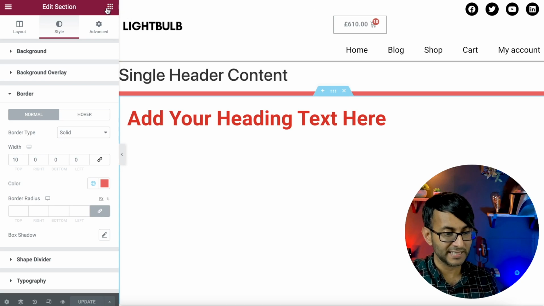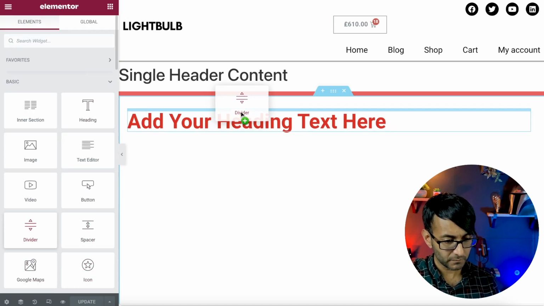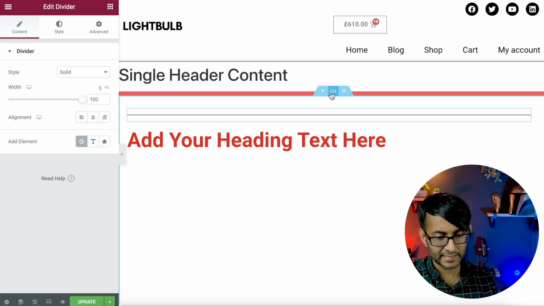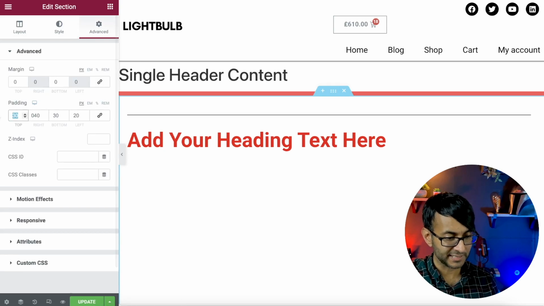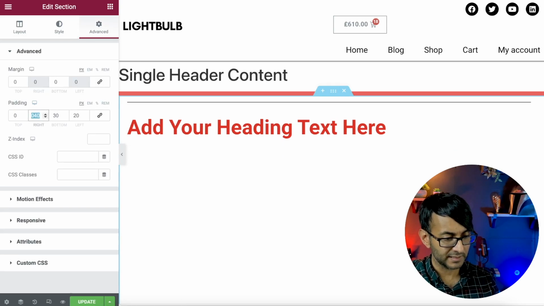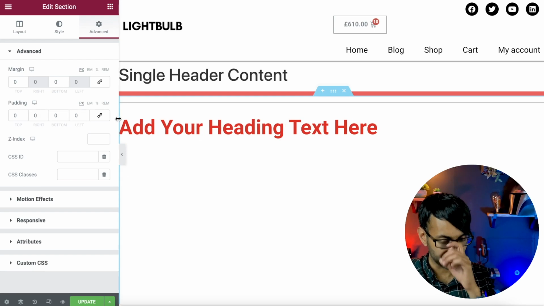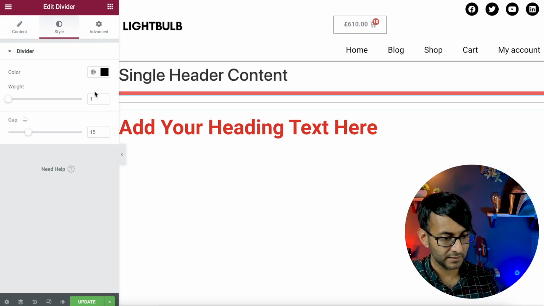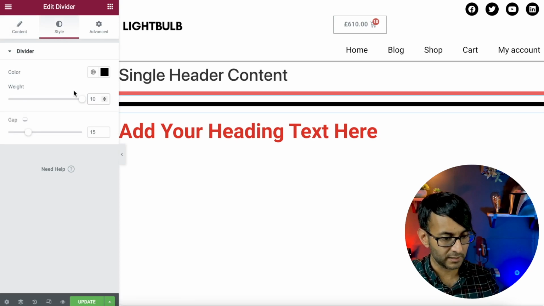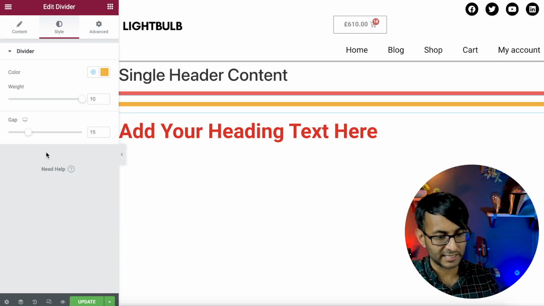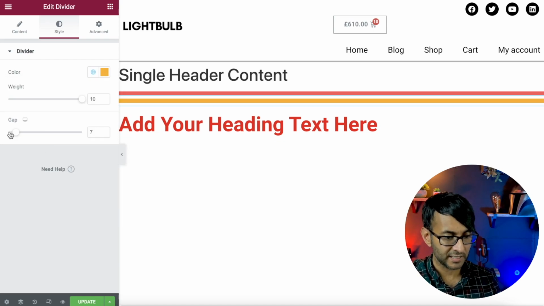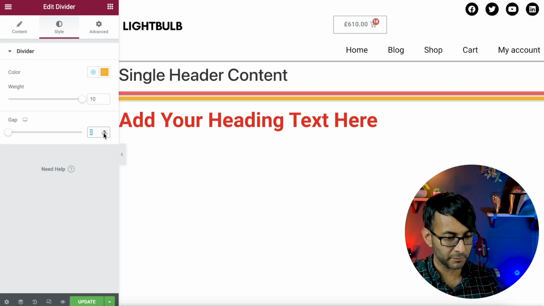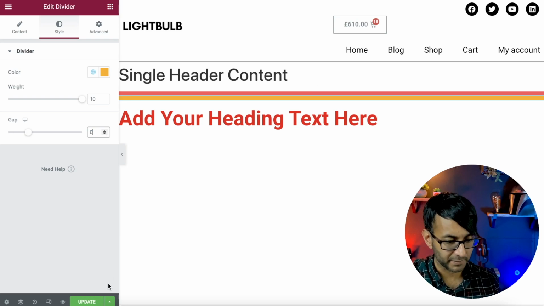I'm now going to add in a divider line like so, okay? And in fact, I'm going to get rid of the padding on this section, okay? Like so. Just going to completely get rid of that, and I'm going to mess around with it internally within here. I'm just going to make this be about 10 as well in terms of weight, and I'm going to make it a lighter color like that, and I'm going to say there is 0 gap, like that.